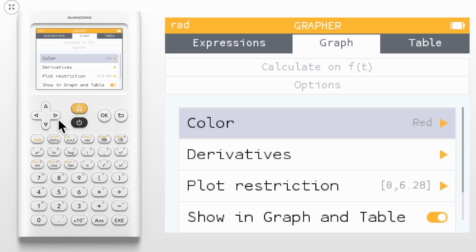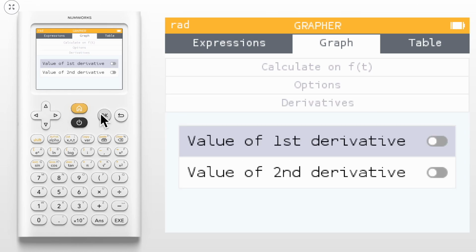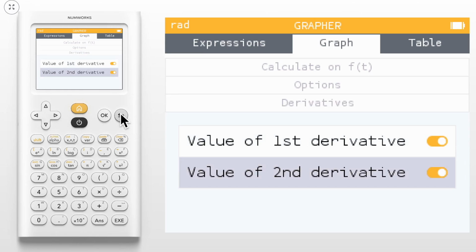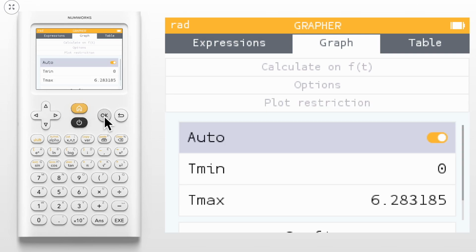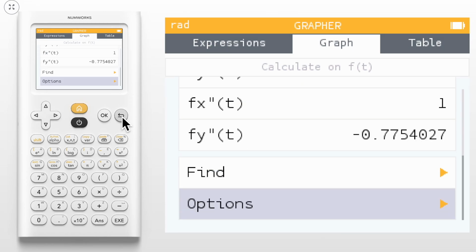This time, let's explore the calculus options in the options menu. Here you can go into the derivatives and toggle on the first and second derivative values. Going back, the option menu is also how you can change the t-interval that is graphed in the plot restriction. By default, the parametric functions are graphed from 0 to 2 pi. I'll leave the plot restriction as default, but let's back out and see how the graph will work now that the derivatives have been toggled on.